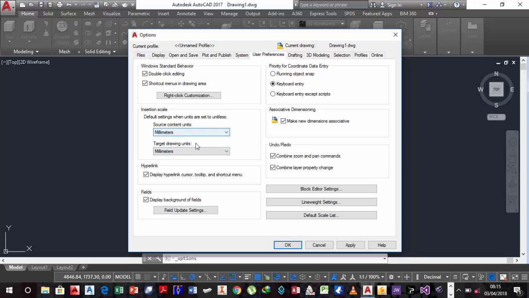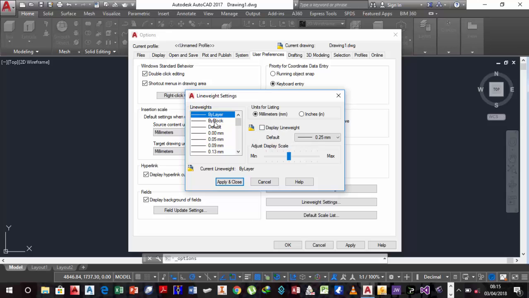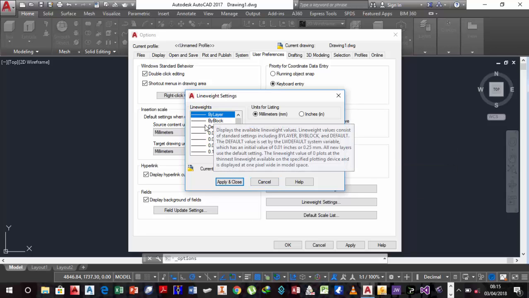I love using millimeters, which is the metric form of measurement I have earlier said. Okay, this is okay by me. The rest ones are okay. Now let's go to line weight setting. Click on it. You see, by default, it is by layer, and by layer is 0.25 millimeter, the thickness of the line, which is okay.